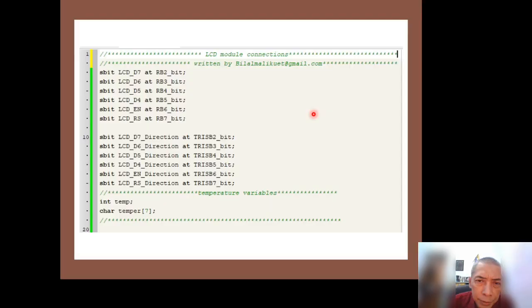This is the declaration in the program, the declaration of the LCD itself for the data. We use the 4 data pins, D4, D5, D6, D7, and also the enable pin and the RS pin.